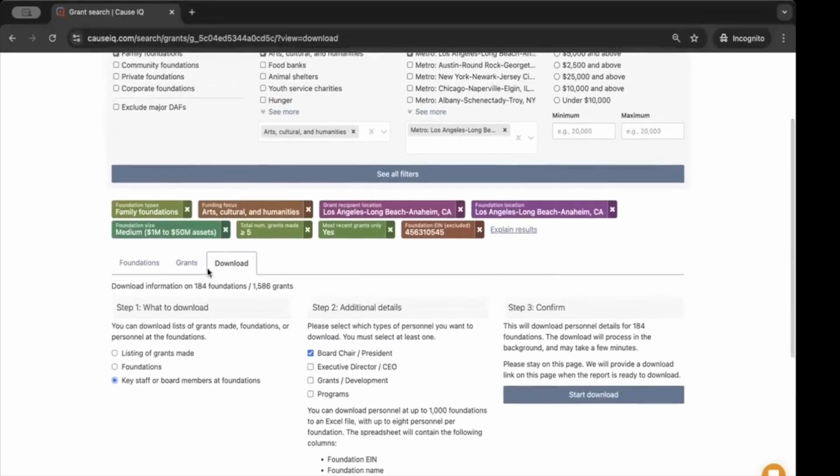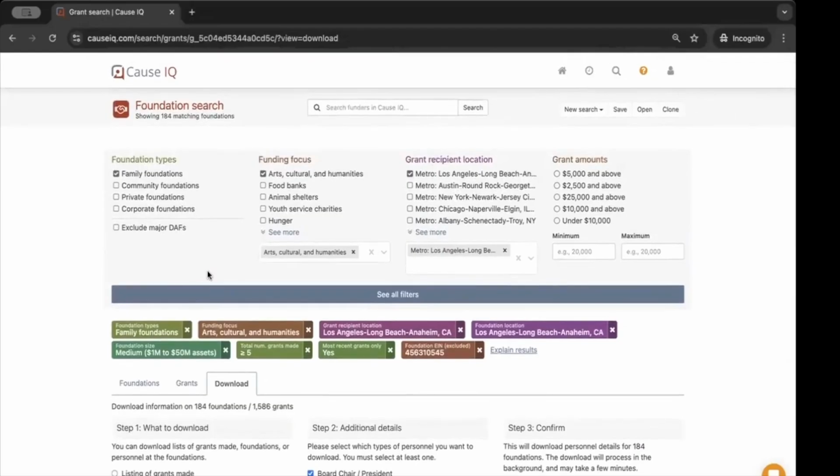And that's the second way to find funding with CausIQ. Next up, we're going to take a look at how you can conduct in-depth research into the grant-making activity of foundations to see if your nonprofit would be a good fit for their funding priorities.